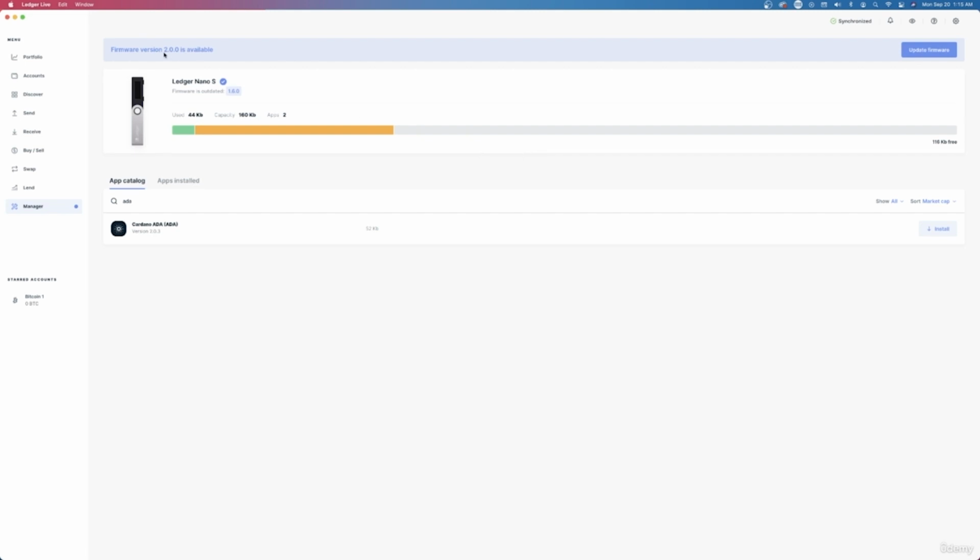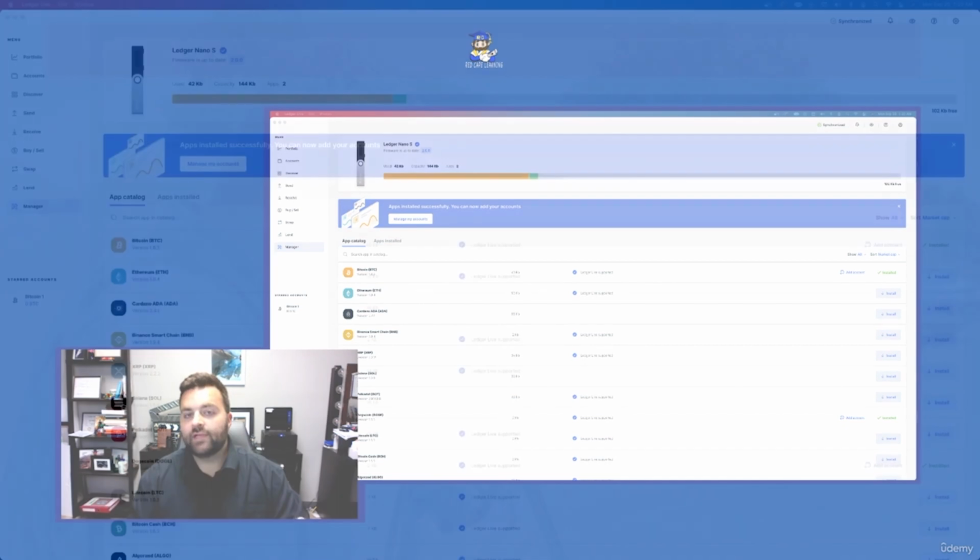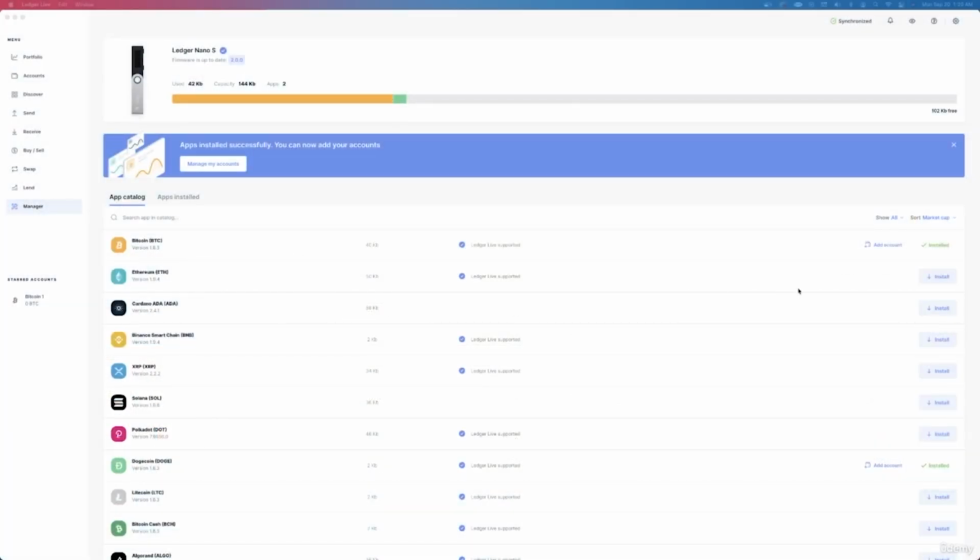different apps. And again, before that, if you want, you can even update the firmware. So let's do that. You want to make sure that your software is up to date along with your hardware. With the Ledger, you are using Ledger Live here.